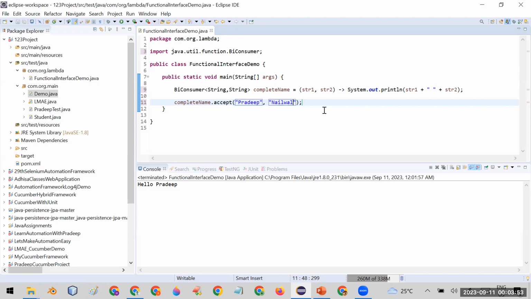Nailwal. So now let me run it. You will see what it will do. It is taking two inputs, two strings here. That's why I'm passing in the accept function Pradeep Nailwal. And the implementation is that it is going to write str1 space str2. That is, you can say, the complete name. So let me run it. Here it is working fine.